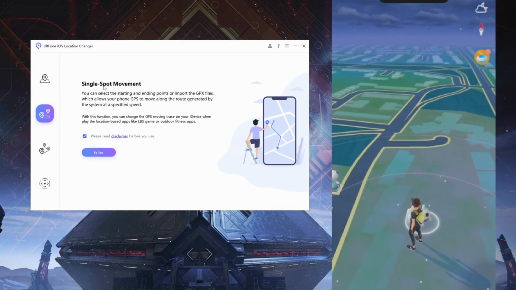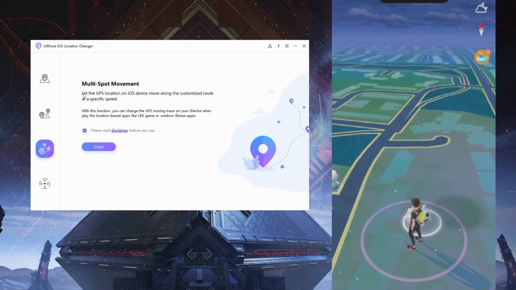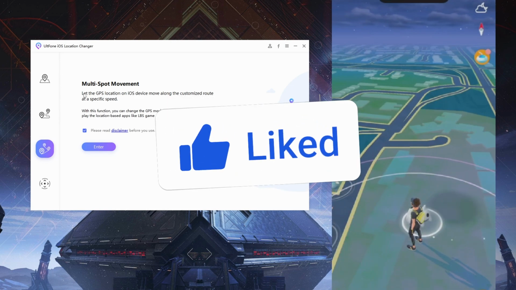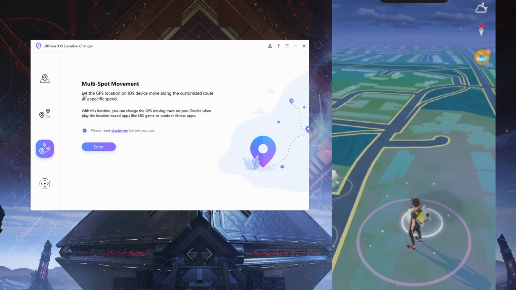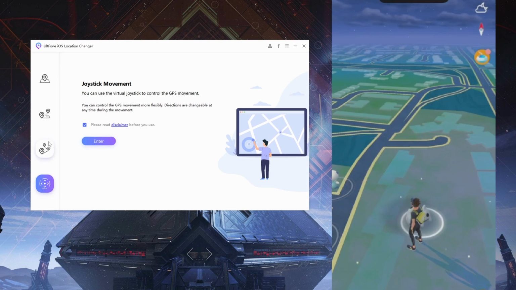Then on top of that, we can do single spot movement. This is an A to B movement, so it will auto walk a route that I set from A to B. And then there's multi-spot movement, so multiple spots, A, B, C, D, E, all the way, as many spots as you like. It will just keep walking that route. And then, of course, we have the joystick movement as well, so we're going to be able to walk around using a joystick and setting the pace and the speed that we're going at.